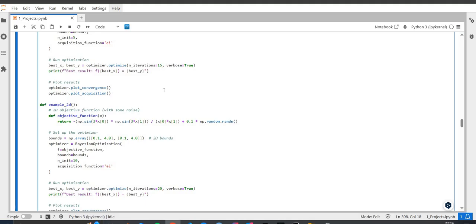The convergence plot shows how the best value changed over time, and the acquisition plot helps us see what the model looks like, including the surrogate function, the uncertainty, and where it plans to sample next.